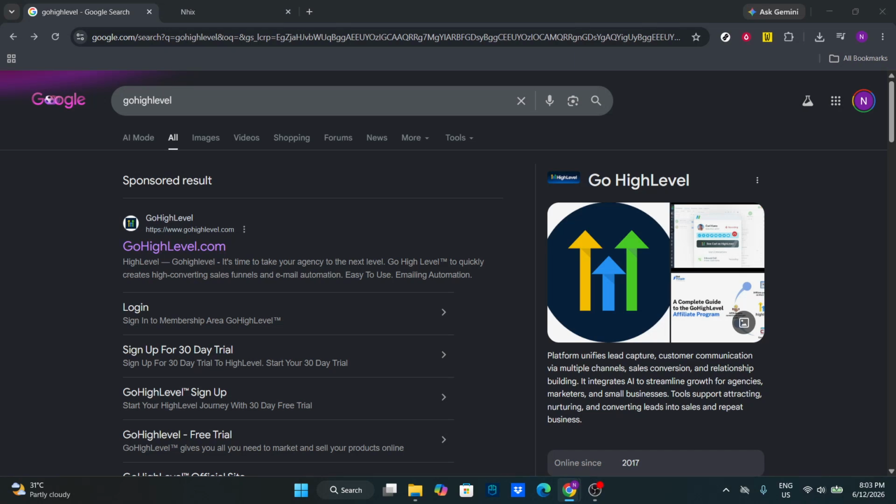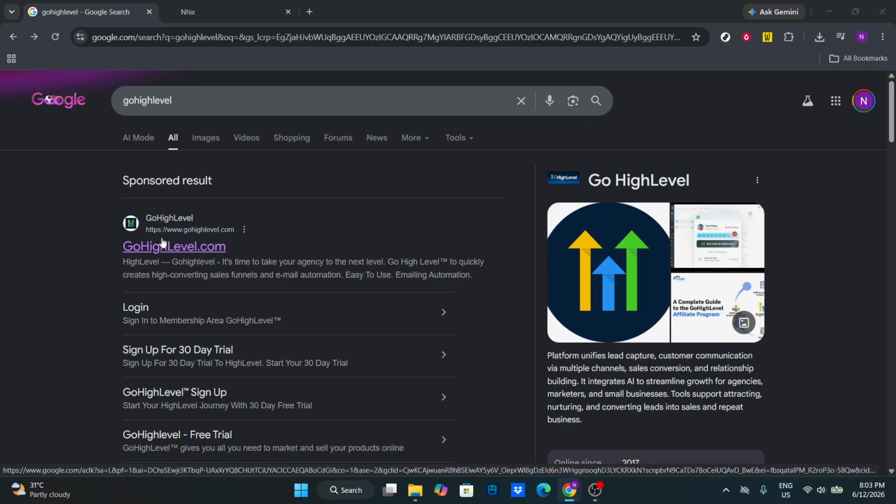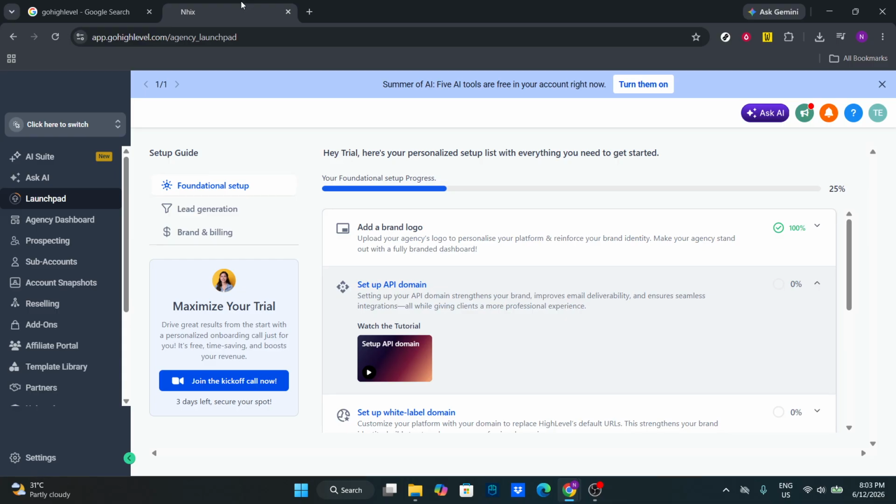In today's video, I'm going to teach you how to add balance in Gohighlevel. To get started, open Gohighlevel and make sure you're logged into your account so you can access the main dashboard. Once you're inside, you'll be working from the dashboard area, which is where you can manage your account settings, billing, and other platform tools.